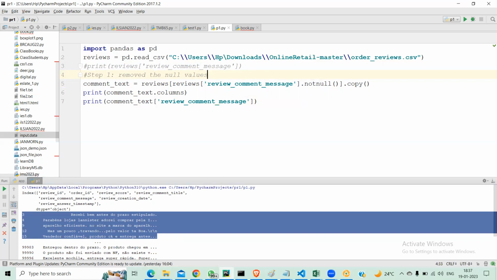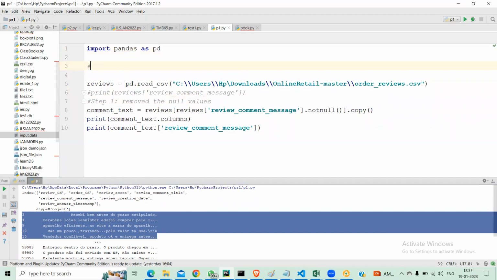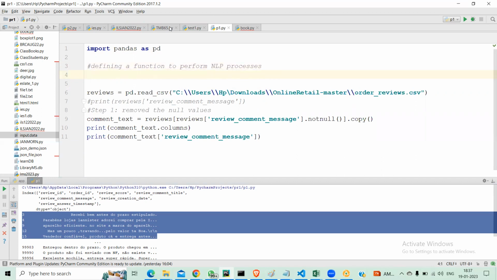Next one is we will write a function to perform some certain task. Okay, so let me show you. I'm going to write here, after this, a function defining a function to perform NLP processes. Here I'm going to define a function. I'm going to say function NLP analysis 1 or something like that.